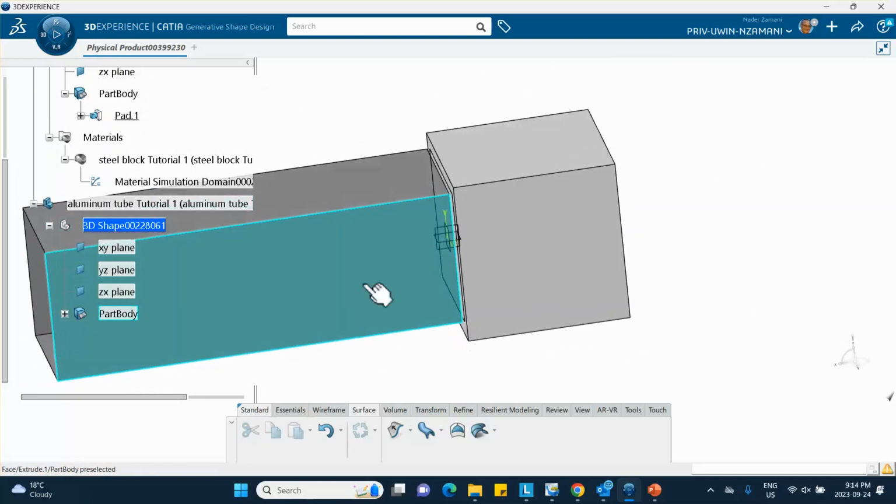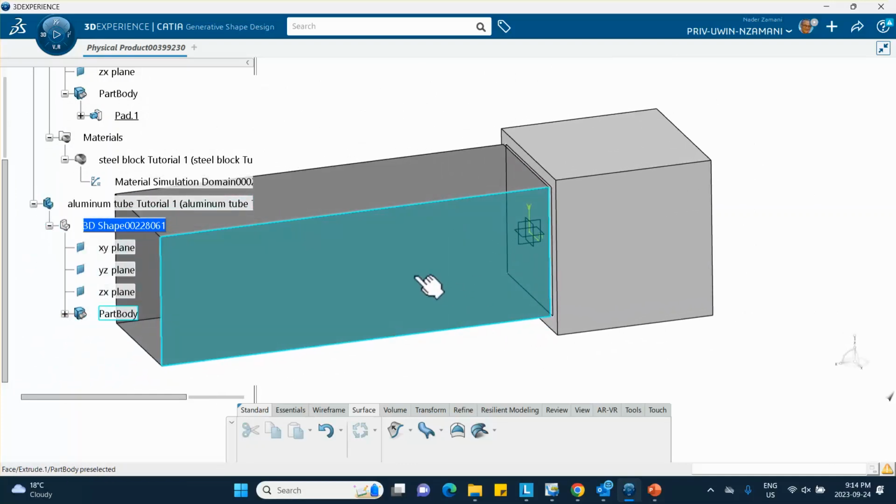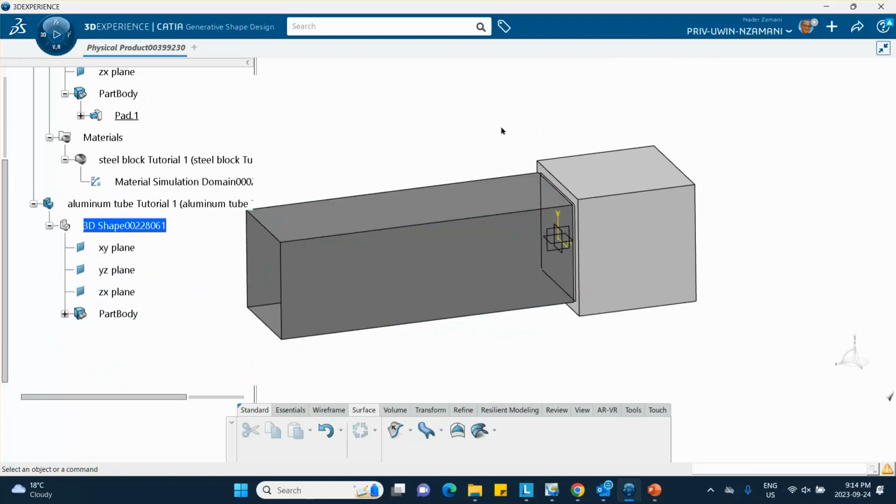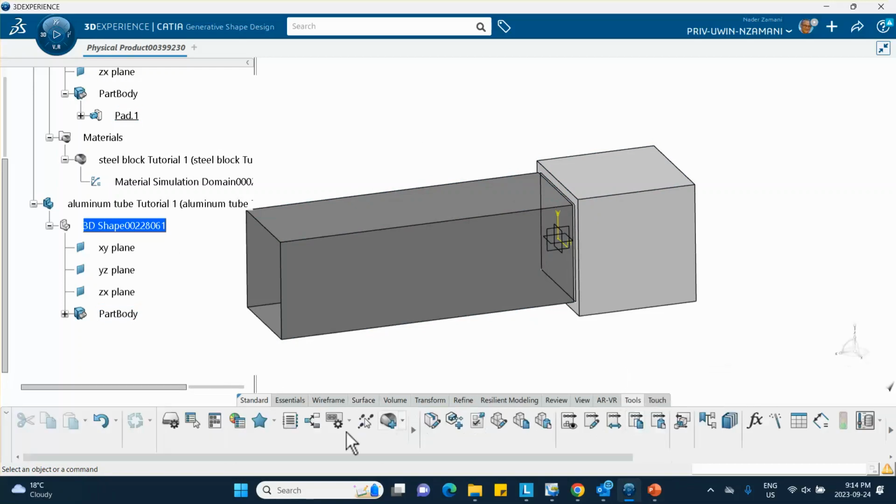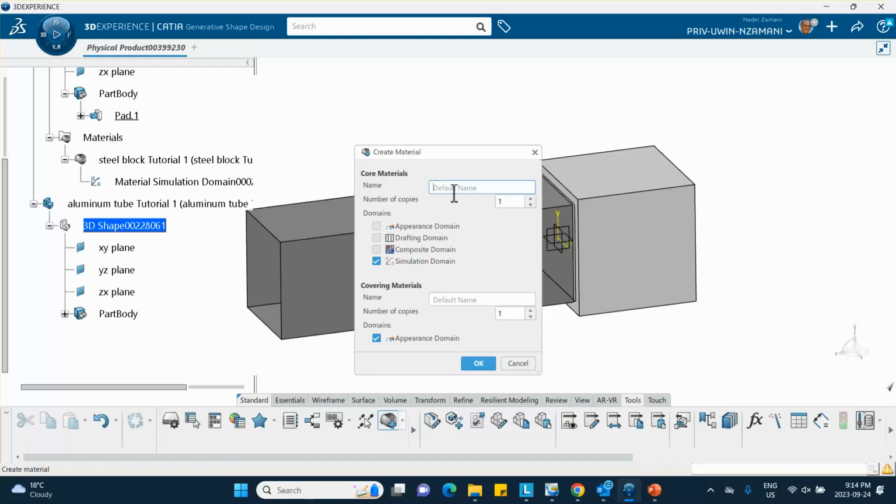Anyway, you have to do this thing any way you want. You can do it by creating the parts and then moving them around, basically using move manipulate in the 3D experience, CATIA's 3D experience, to move these things around so that there's a 2 millimeter gap between them. Okay, how about material now? So we're going to go to tools once again, add a material, create a material. I'll call this thing aluminum tube, aluminum tube tutorial 1. You say okay.